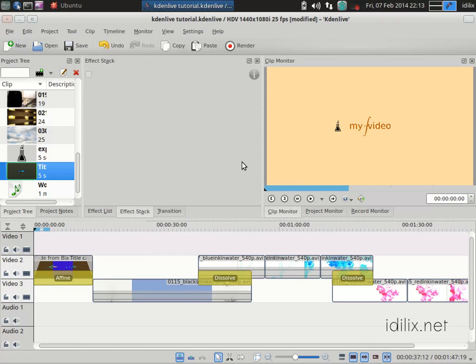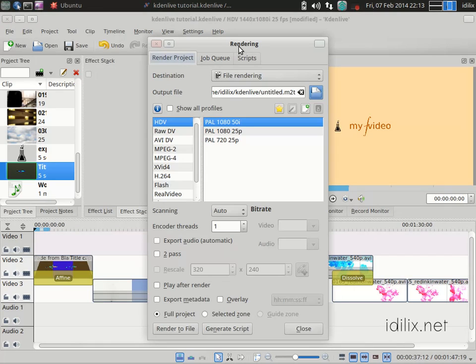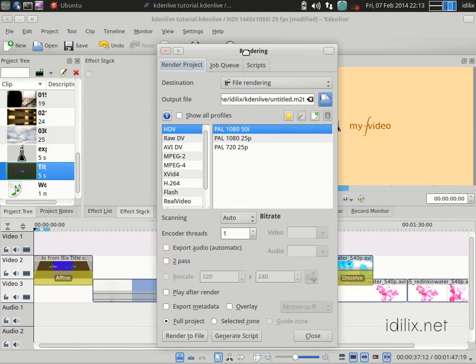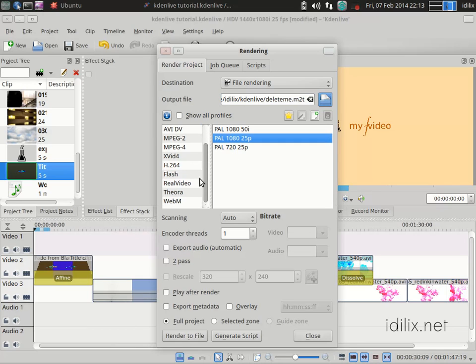I can render it. So the render button is here at the top, and rendering basically means to gather all the clips on the timeline into one single file. So the output file will be here. I'm going to call it delete me. I can choose a different profile here.